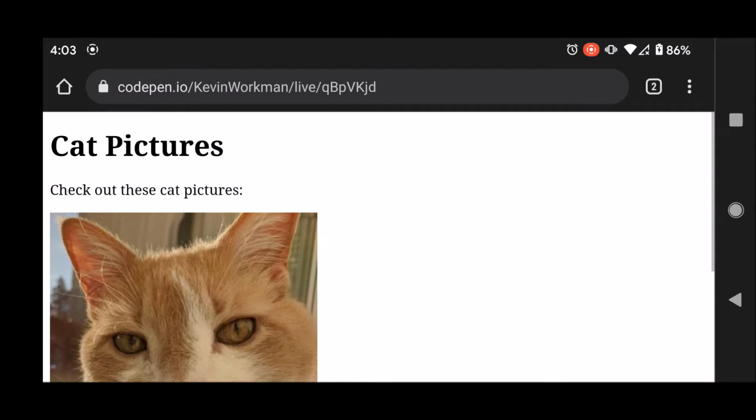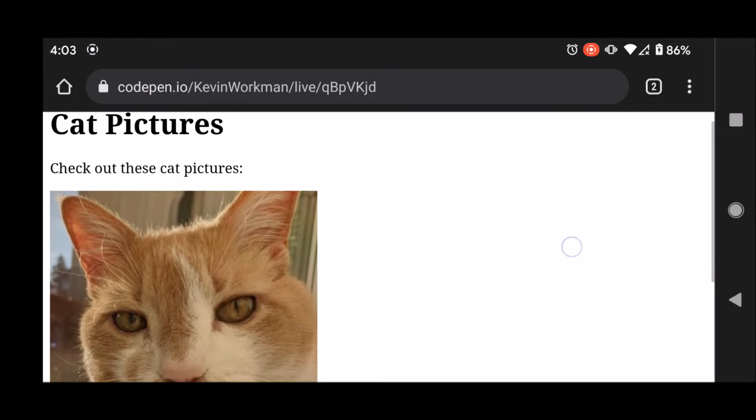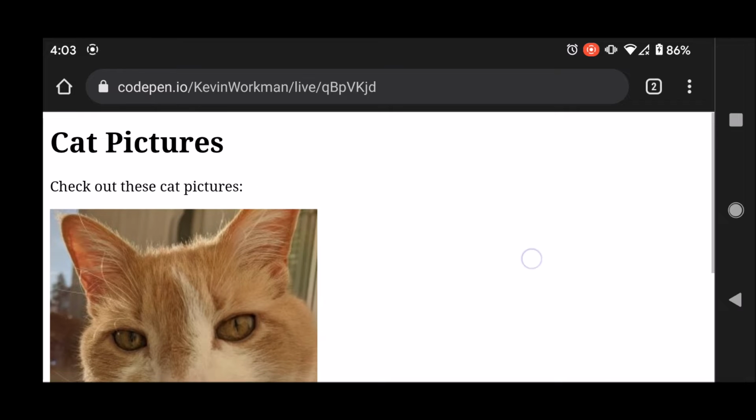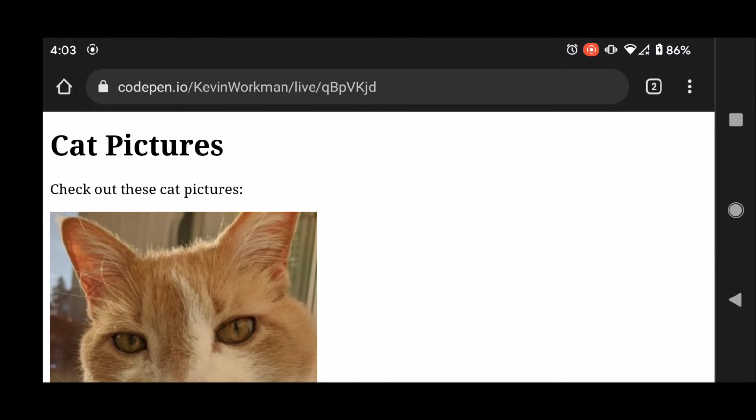Hey there. In this video, I am going to demonstrate what images act like to a screen reader when you have provided alt text. The previous video showed you what it looked like if you do not provide alt text, where it just kind of reads out the file name, and now I have added alt text to my code, and I'll show you what that does.